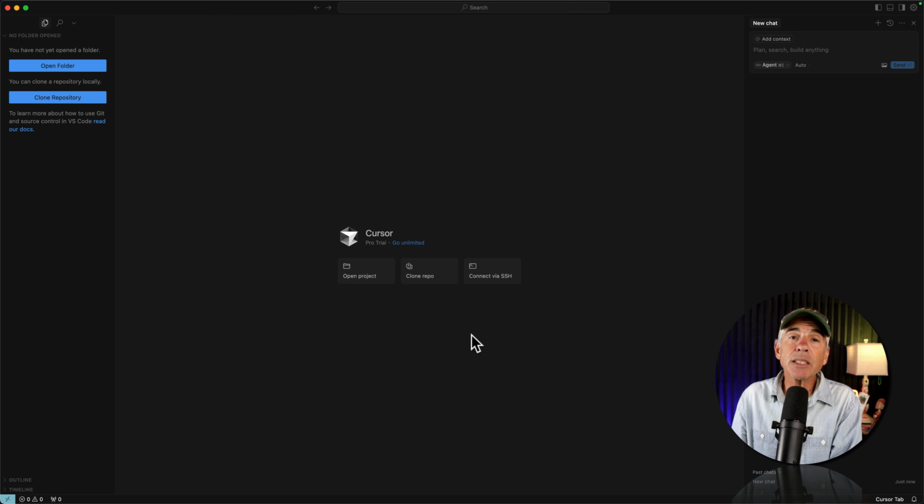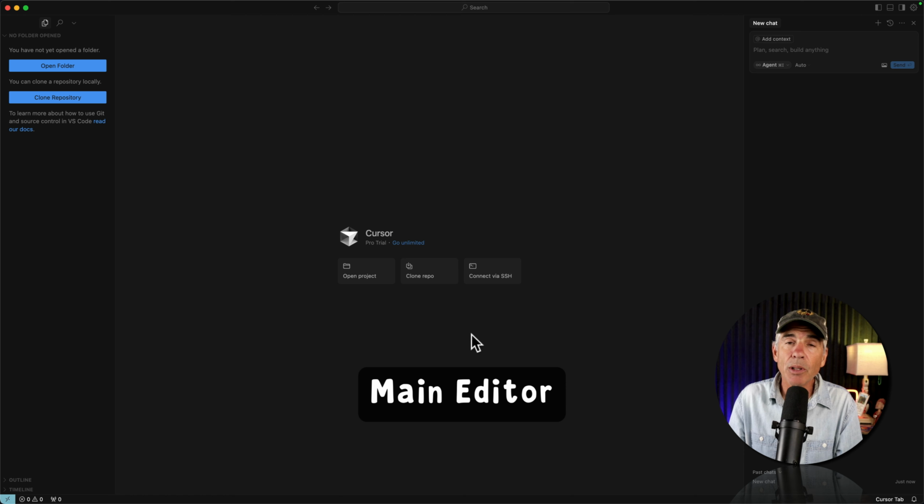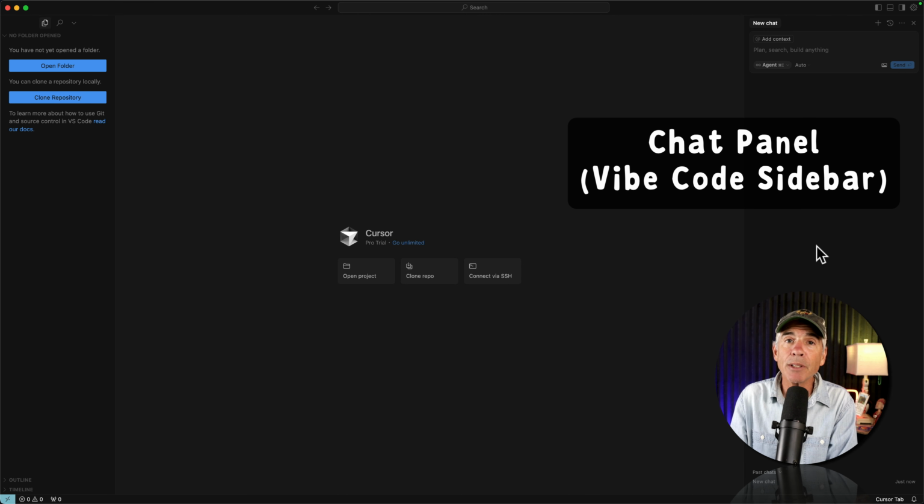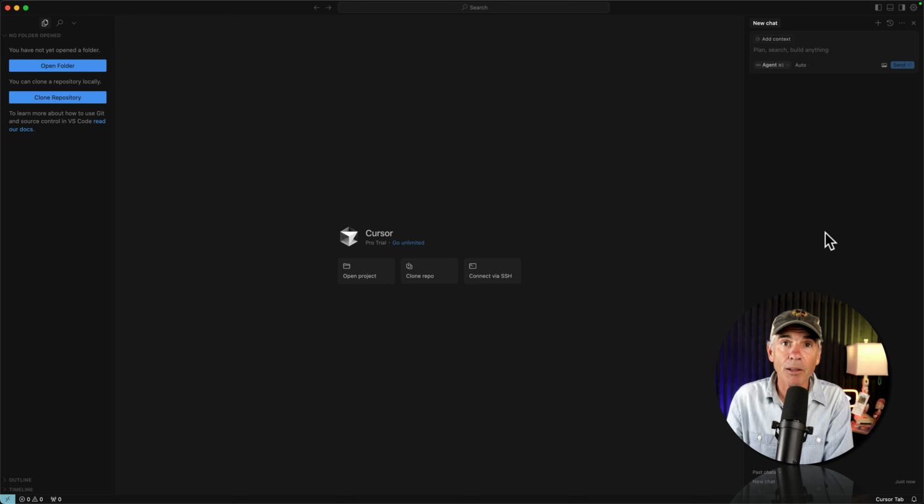The big panel in the center is the main editor window. This is where all the code lives. So whether Cursor is generating code or whether you're writing code, editing code, you're going to do so in this main editor panel. The right sidebar is where all the magic happens. This is where you're going to be doing your vibe coding, as this is the chat panel.